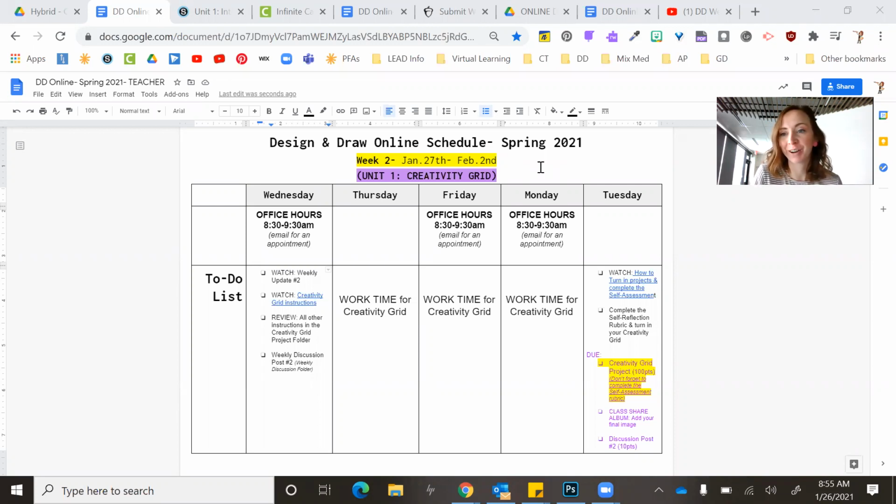So here is our weekly update of what to expect this week. Thanks for tuning in. I have our calendar right in front of us. Remember, this calendar is linked at the very top of Schoology, and it's going to walk you through everything to expect this week.